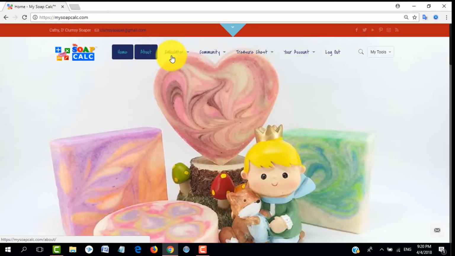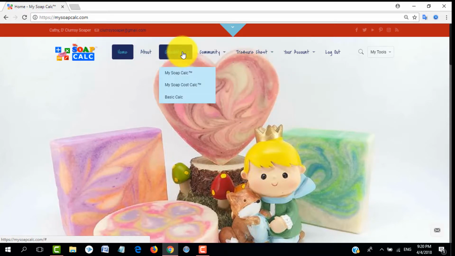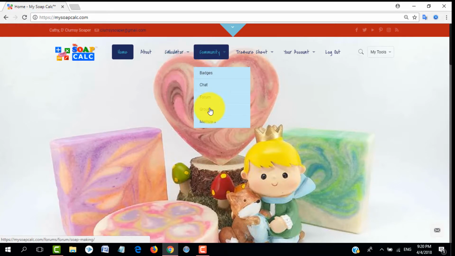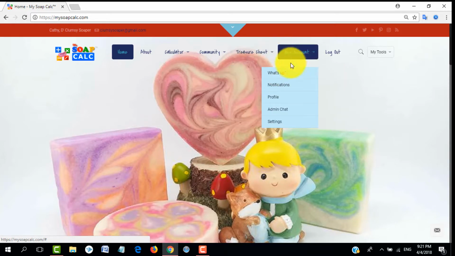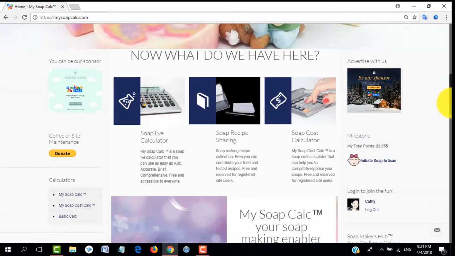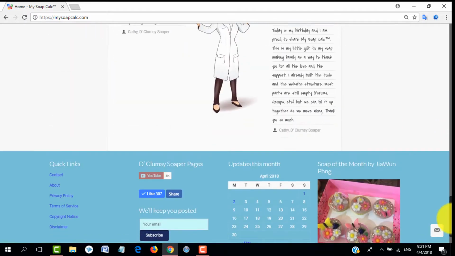This is the front page of our website. To go here, you need to go to mysoapcalc.com. You need to have the words my soap calc, or else it will redirect you to another soap calculator.